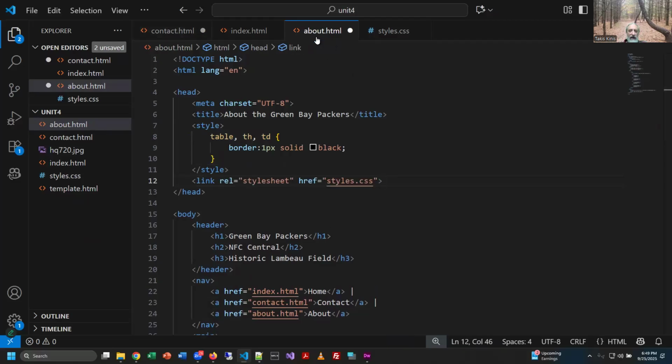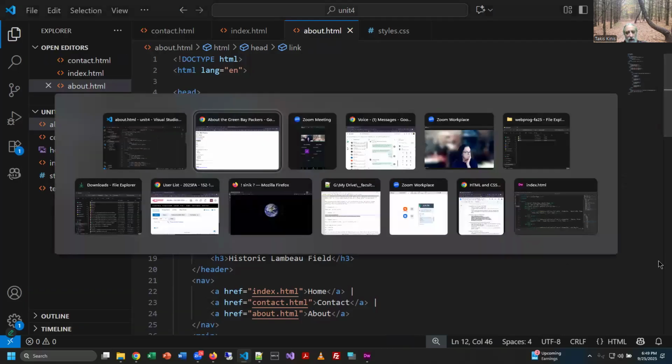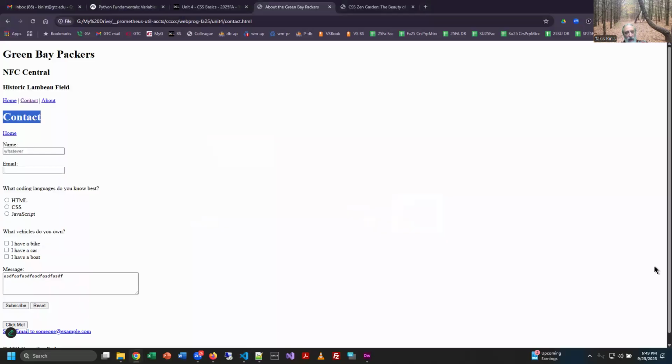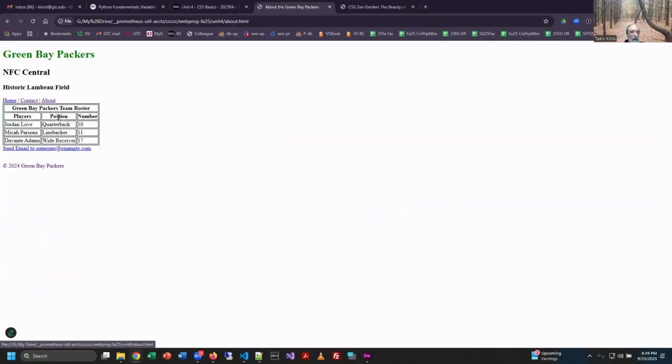And now I have two files that aren't saved, so I'm going to do a save all. Go back to the browser and refresh. And now notice how both of my H1s have taken that style. And if I go to the about page, that one has two. Right? So that's pretty cool, right? So now here we are changing multiple pages all at the same time.